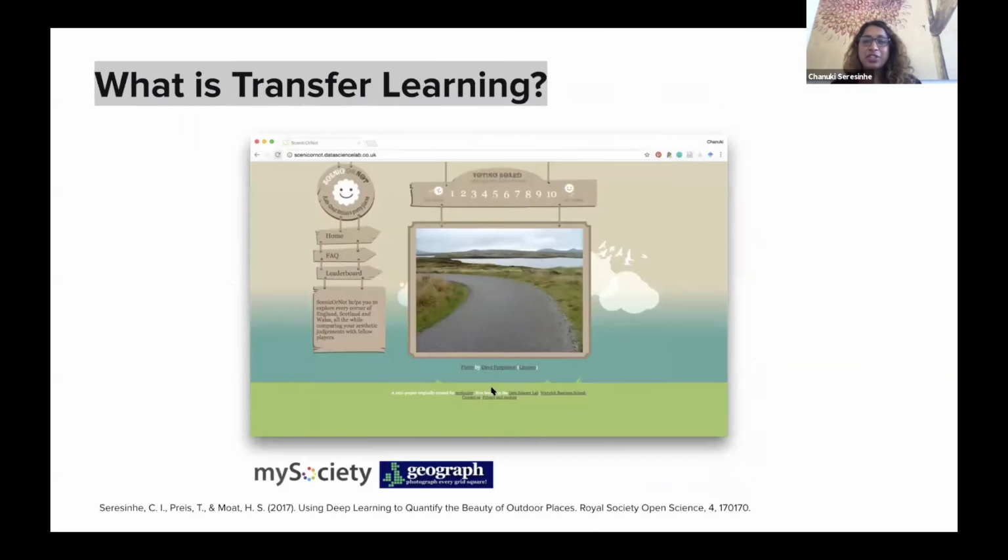So I'm going to introduce you to transfer learning, and I'm going to go over a paper that I actually did a long time ago. It says 2017, but actually this work was done in 2015, so it was a while back now, because it takes a while to publish papers in general. And this was my first time using transfer learning.